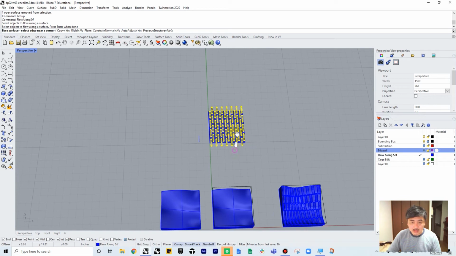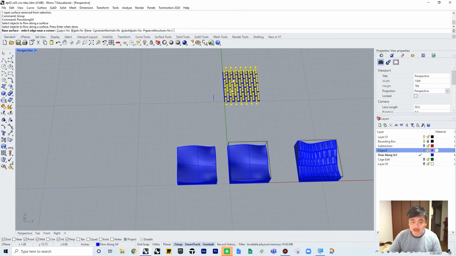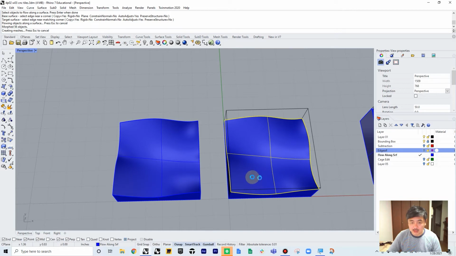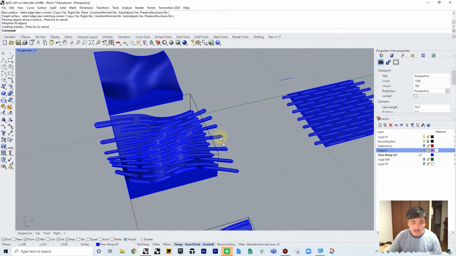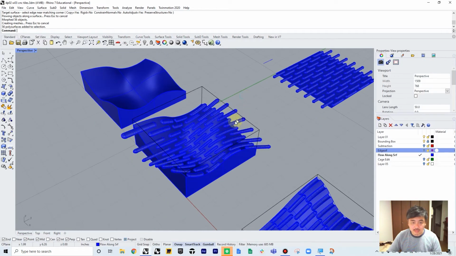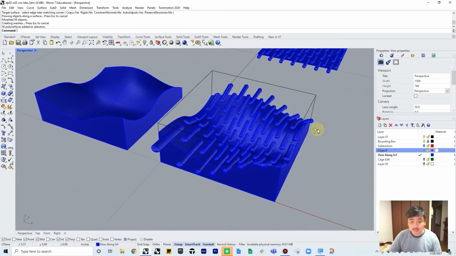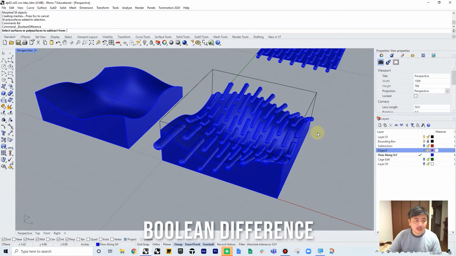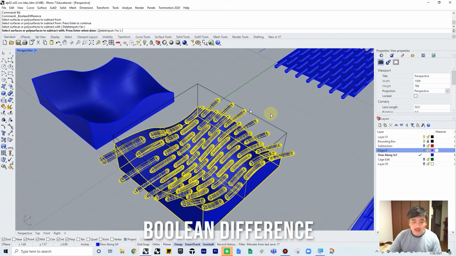So essentially what you're doing is you're copying this object from this surface into this surface. So you can take this as a base surface and then click on this as a destination surface. So now we have these series of objects that are flowing into this one, which is pretty cool. So now what you can do is run the Boolean Difference command and take this one, enter, and delete with this one.